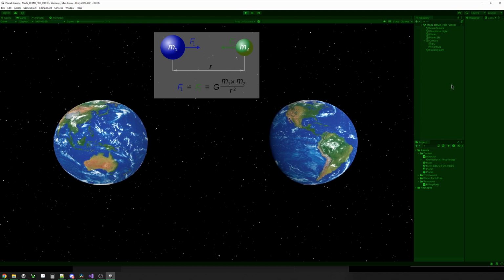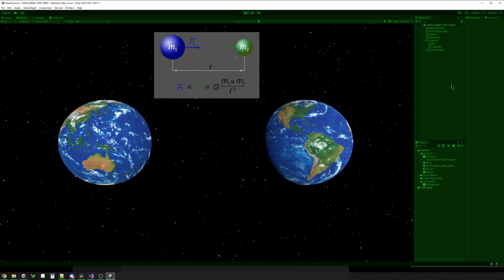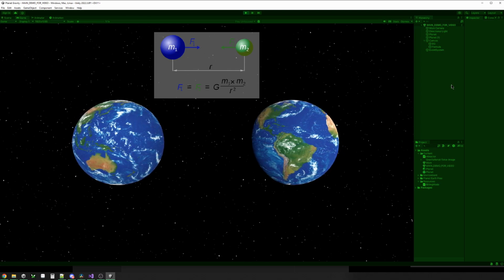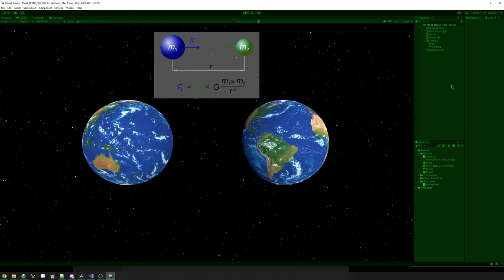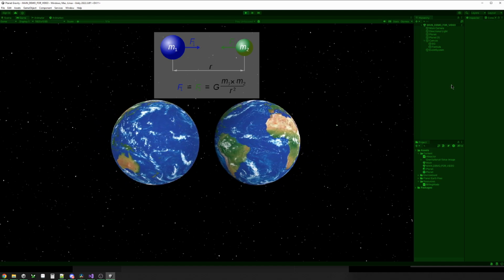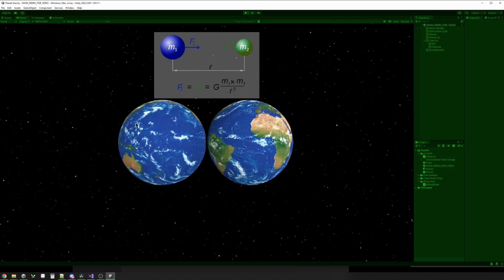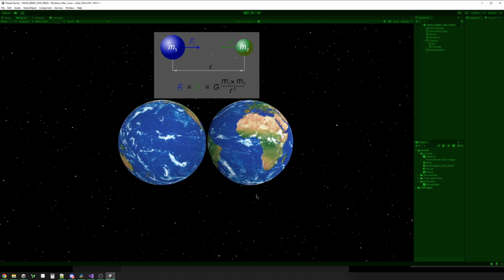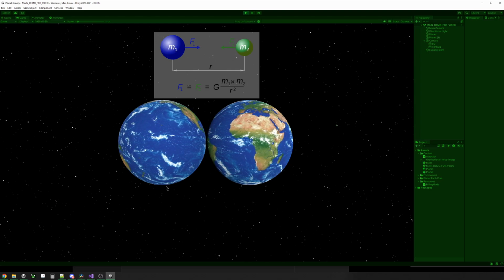Let's take a look at the formula Sir Isaac Newton wrote back in 1687, 337 years ago. The force of one gravitational body to another is equal to the big G, a constant, multiplied by the mass of the first object times the mass of the second object divided by the distance between them squared.